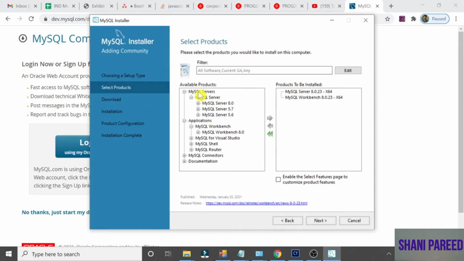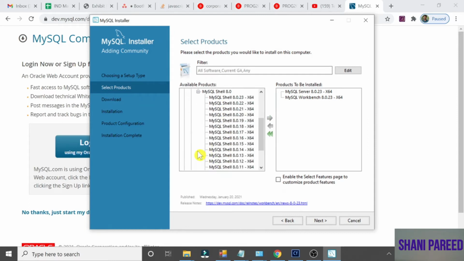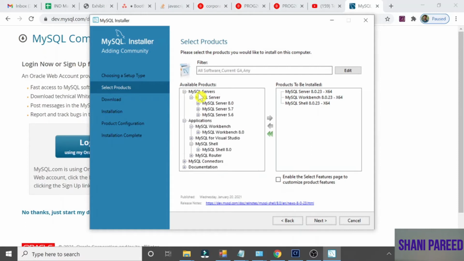Yep, come down. Now if you really want to install shell also, you can select shell. I install shell also, but it's not necessary, it's not mandatory.